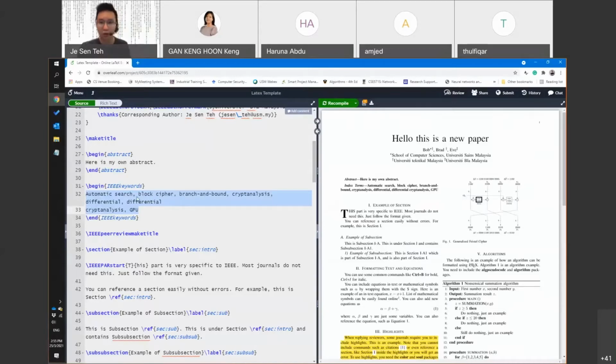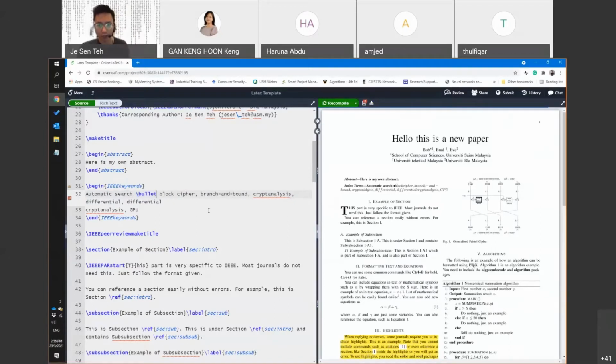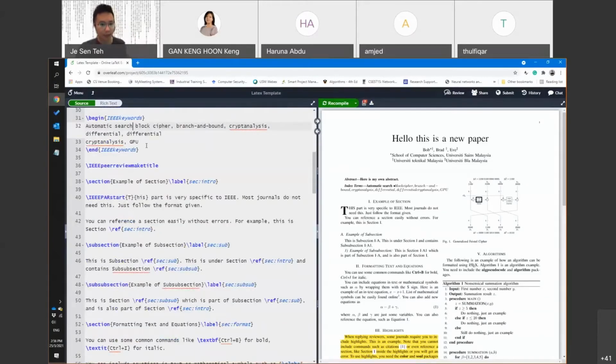Let me just add some keywords here. And please note that different journals might have different requirements. Sometimes it's just a comma, sometimes it's a semicolon, sometimes they even put some command in between, for example, a bullet, or a dot in between. Whatever is given to you, just follow it. And usually don't touch all of these additional commands here. This is all to do with the IEEE format.